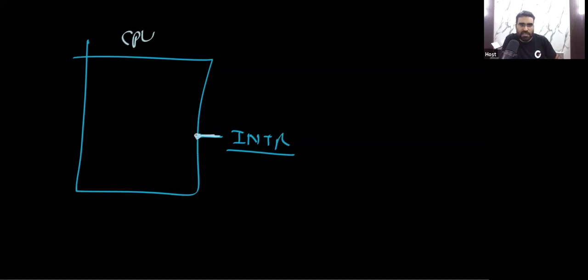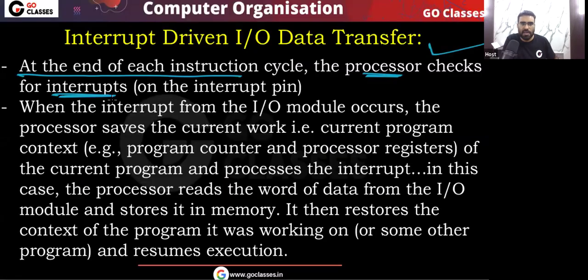So this CPU will check that this pin is one. Okay, means the interrupt has come. Is this clear? You can see the CPU will execute the current instruction. After executing the current instruction, the CPU will check whether an interrupt has come. Now, when the interrupt has come from the IO module, what will the CPU do?